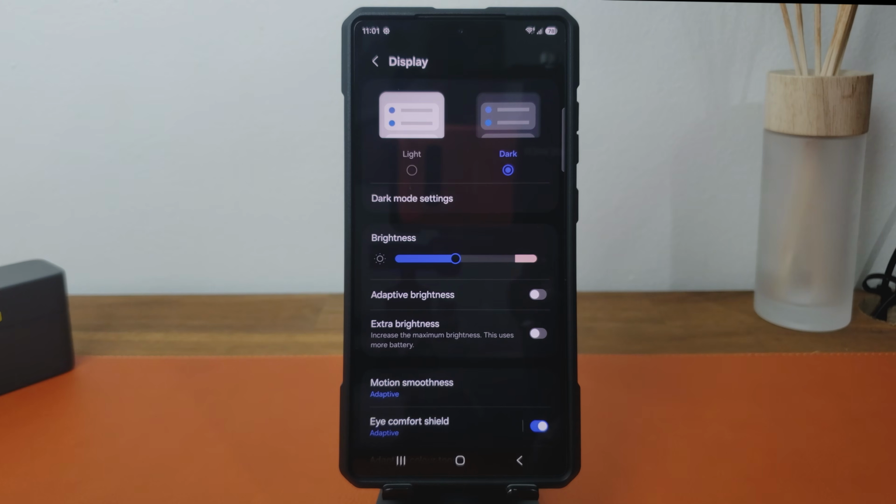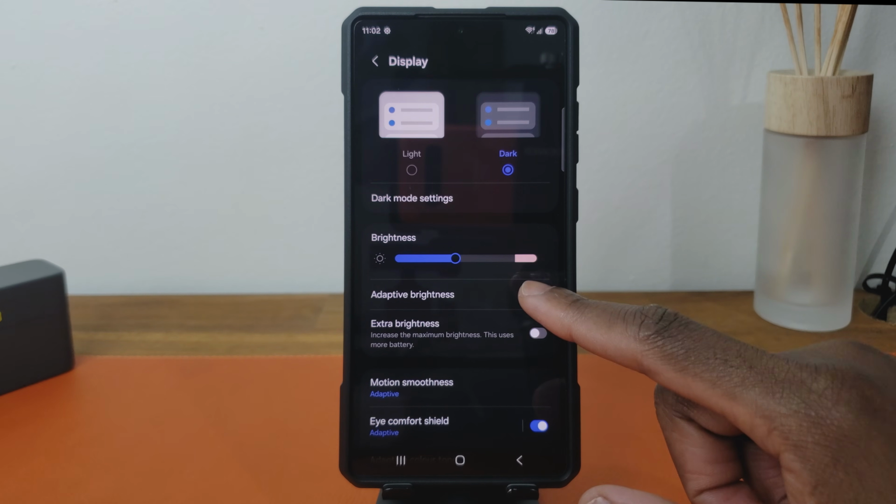Keeping an OLED screen at very high brightness for long periods, especially while displaying the same static elements, can also increase the risk of uneven screen wear or burn-in over time. So instead of trying to choose the right brightness level yourself throughout the day, enable the adaptive brightness.